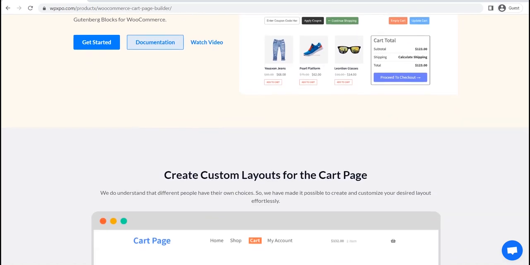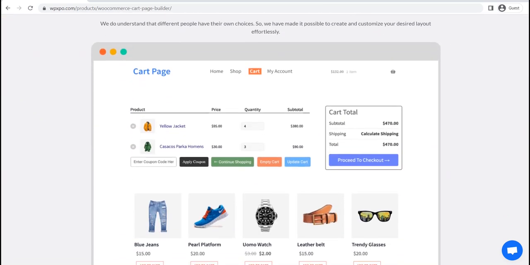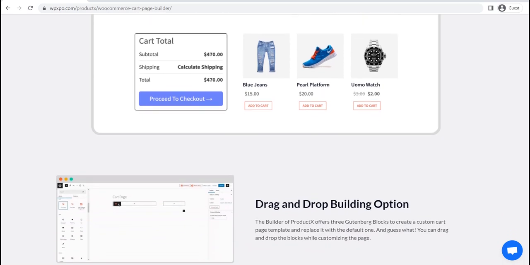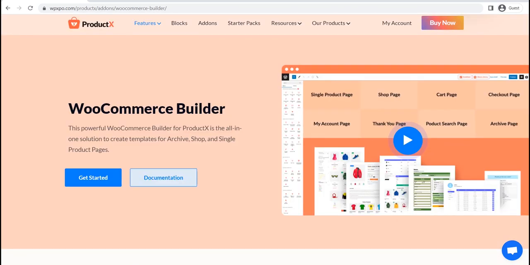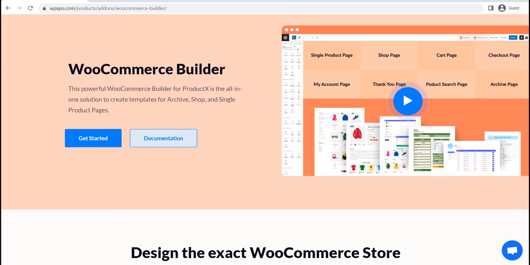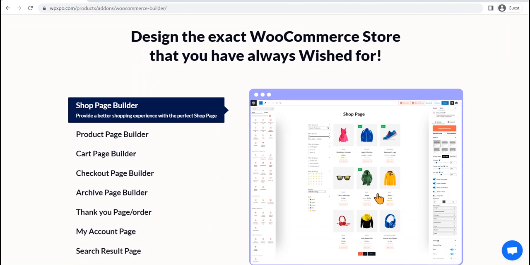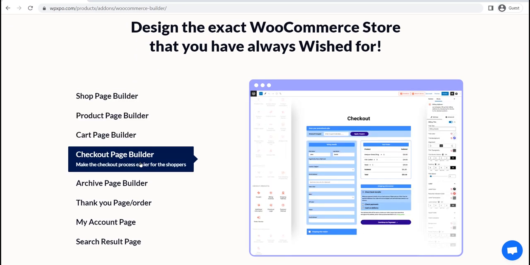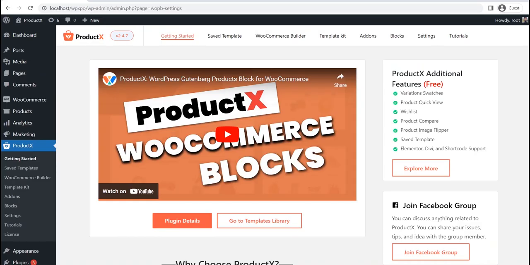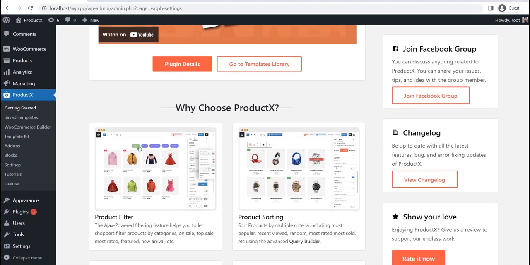Today I will show you how you can create and customize the cart page template for your WooCommerce store, and it will replace the default WooCommerce cart page. For that, I will be using the WooCommerce Builder add-on of ProductX. It is the best WooCommerce Builder based on Gutenberg, so that you can dynamically redesign all pages of your WooCommerce store without compromising the loading time. So without further ado, let's start creating a custom cart page template.